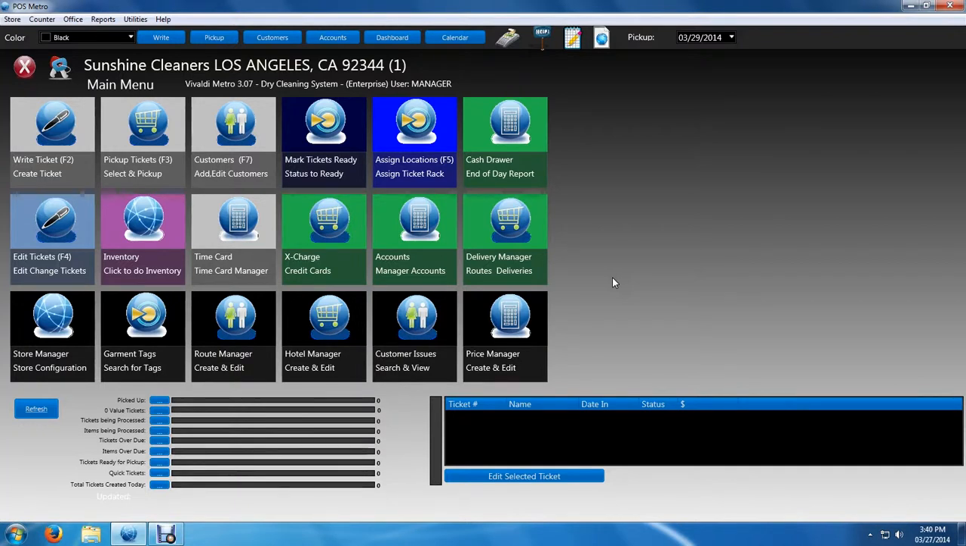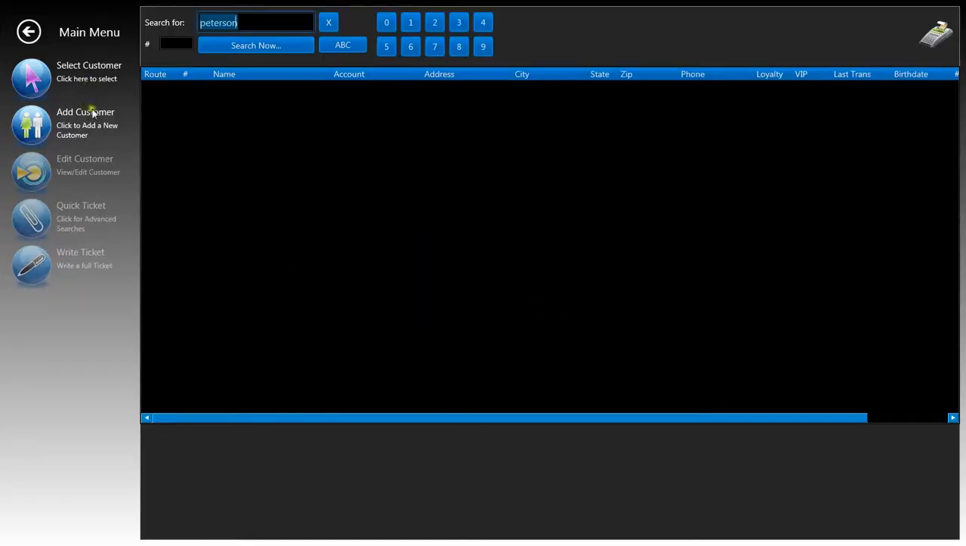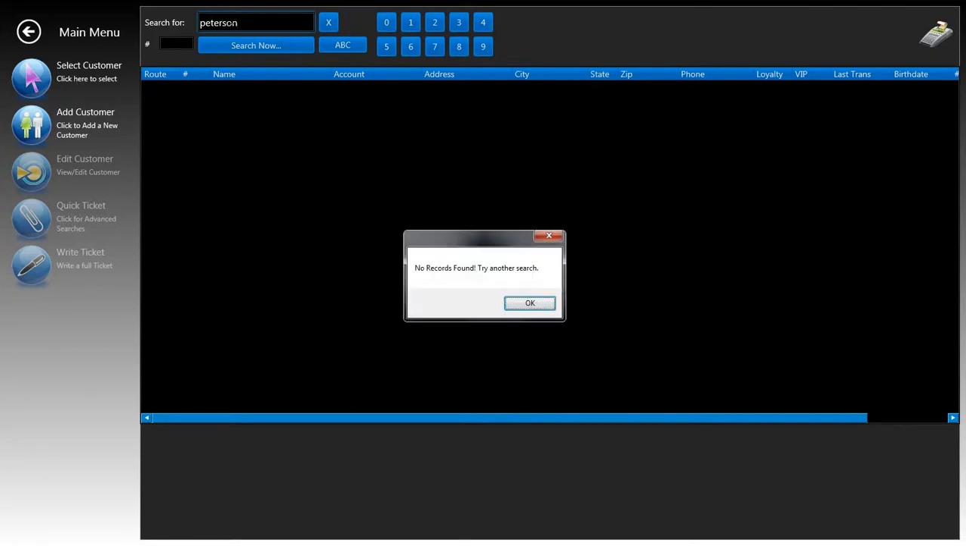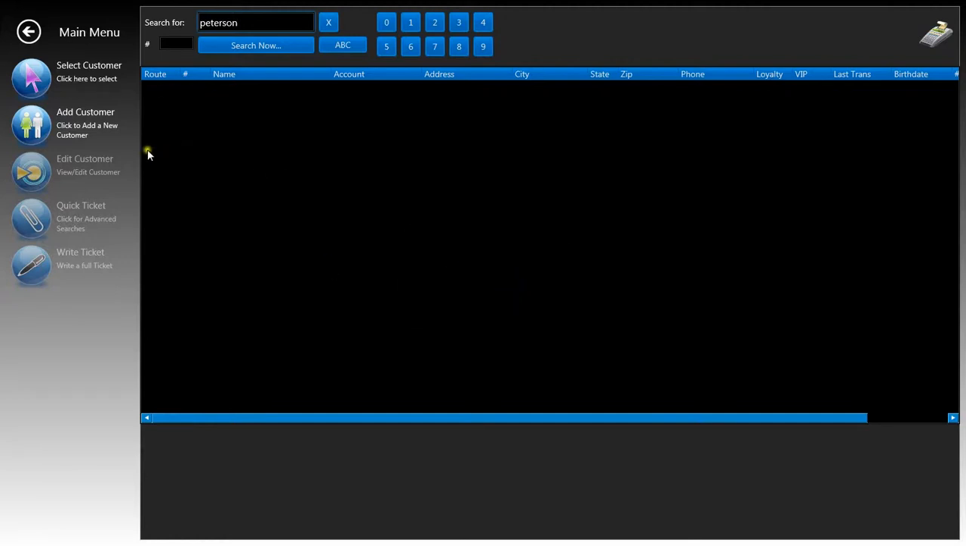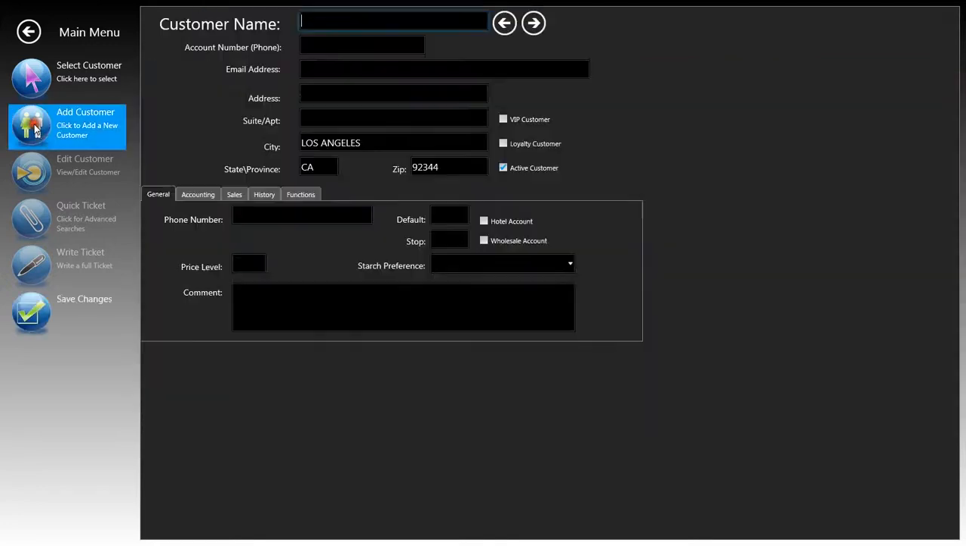So let's just assume a customer walks in with a whole bunch of items. The customer's last name is, let's say, something like Peterson. So we would click on write ticket to get to the customer search window. Once we type in Peterson, the system says that no records are found. So that means that we have to click OK and add this customer onto the system. So we would click on add customer.